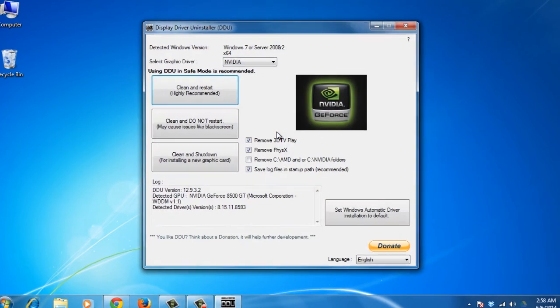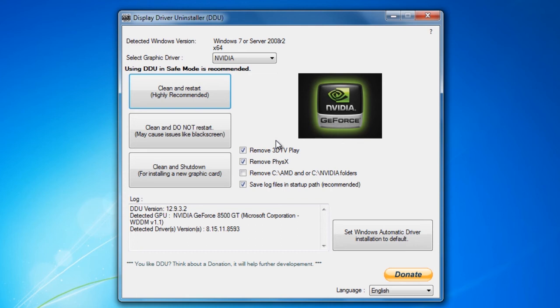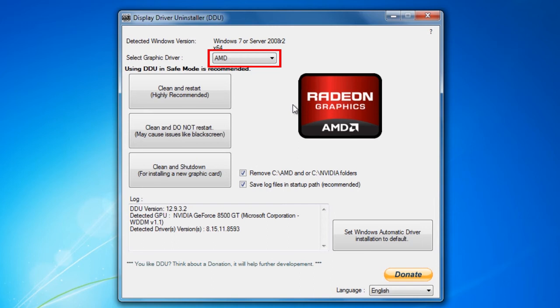The main program interface displays everything in a single window. On the top, you can select your graphic driver. You then have three options: to clear and restart, to clear and not restart, to clear and shut down. You can also select to remove everything or to save some components.